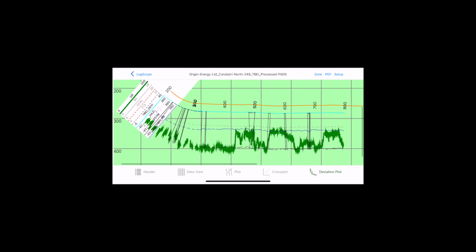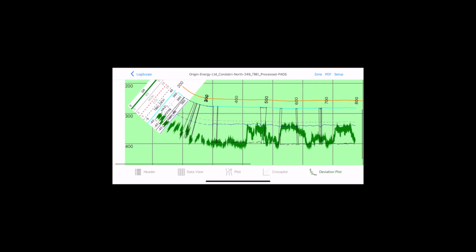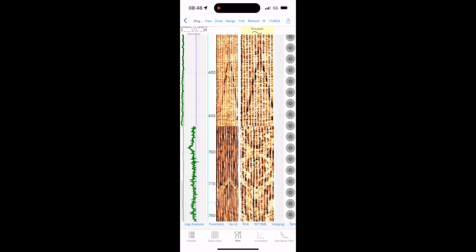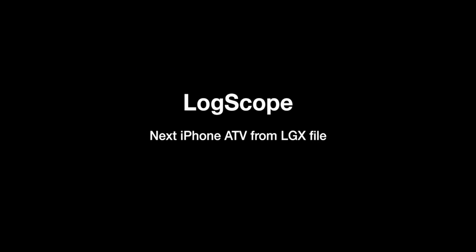Once we've looked at that, and you can only plot 2 tracks and curve data, but we can go back to the plot view, and that's all. The next is loading a ATV from LGX.